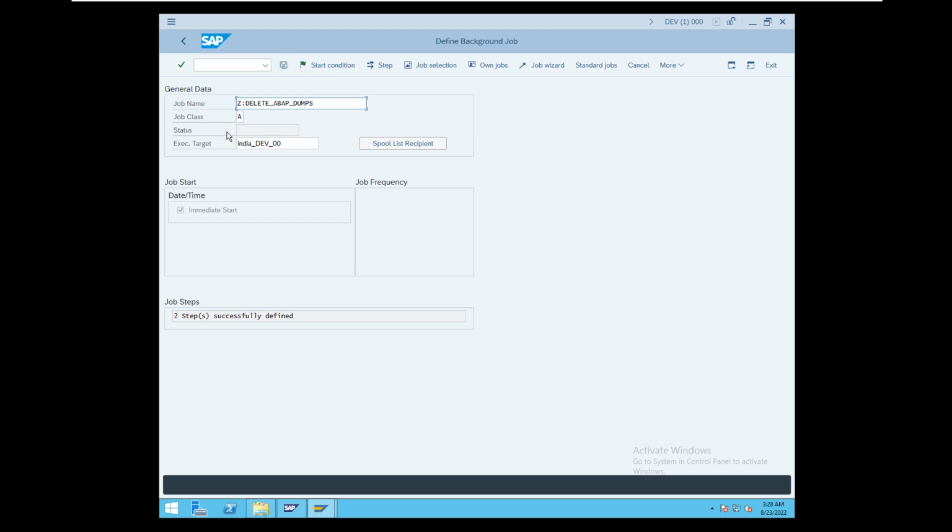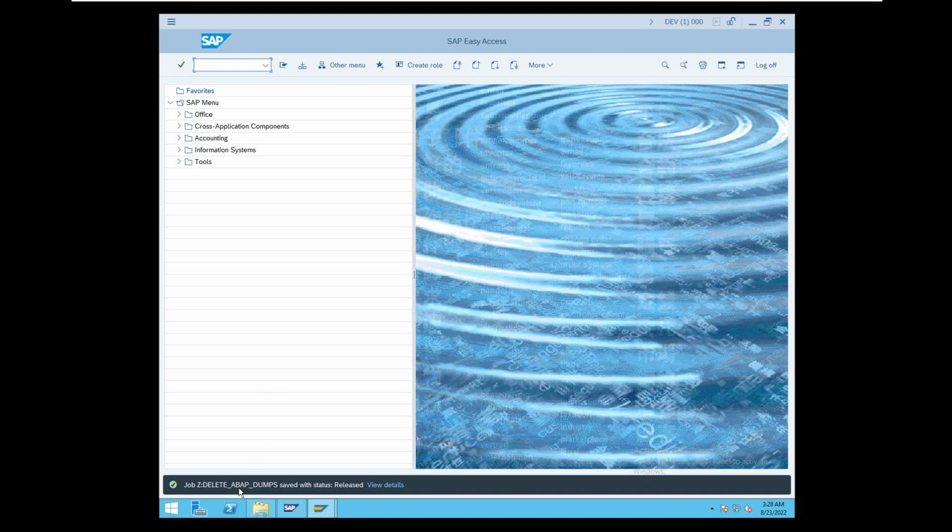So the job will come into released state. By default, it will be in scheduled state. It will come into released state now. See, save. The job is with status released. Then go to SM37.